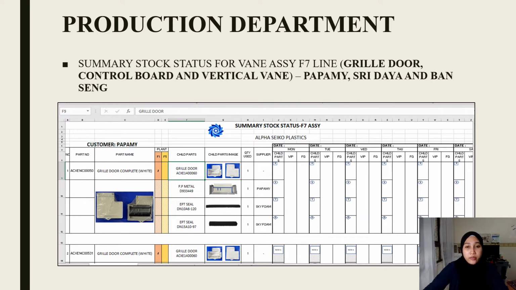The first task I have been assigned is summary stock status for Van AC line. I need to organize a new format of Van AC stock status since certain finished goods use the same part number. Therefore, a new format for summary stock count of subcons part needs to be done.